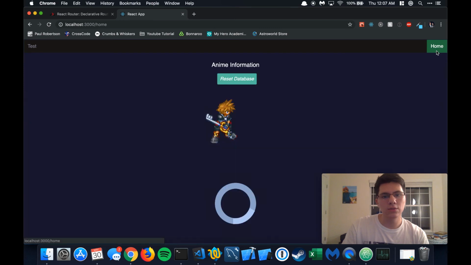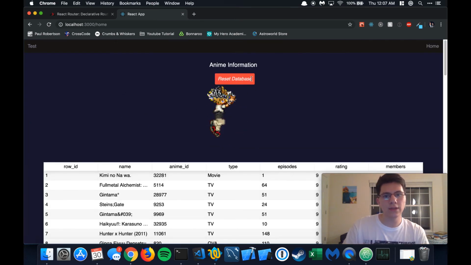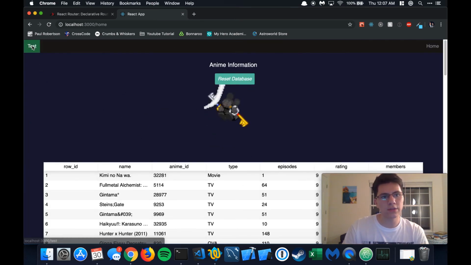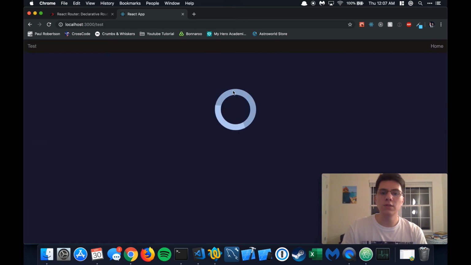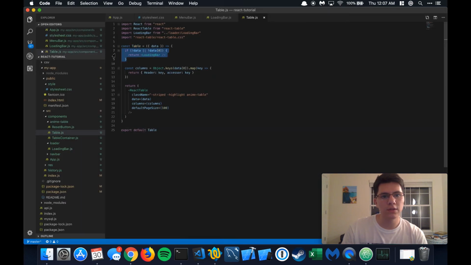So if we go to /home, we can see that, yay, we got our anime table just like we expected to. And if we go to test, it's just going to be this continually loading, because if you look here, we have this clause that says if there's no data or we happen to have an empty array, so there's nothing in element position 1, then always display that loading bar until we get some data.